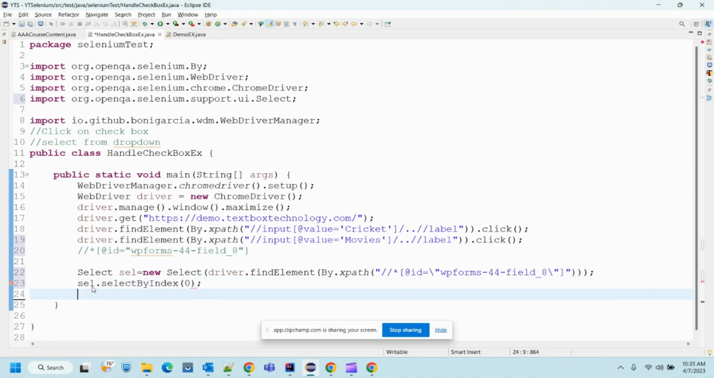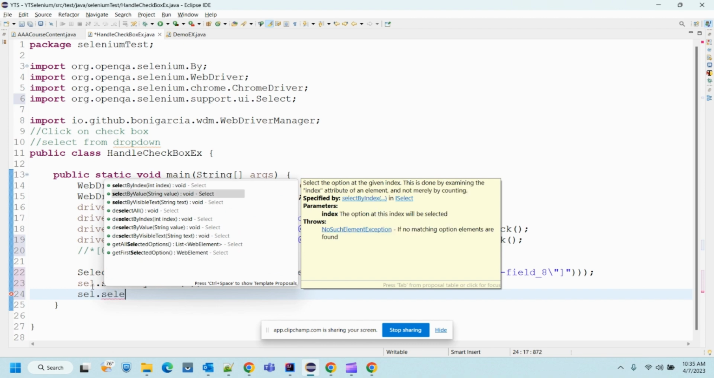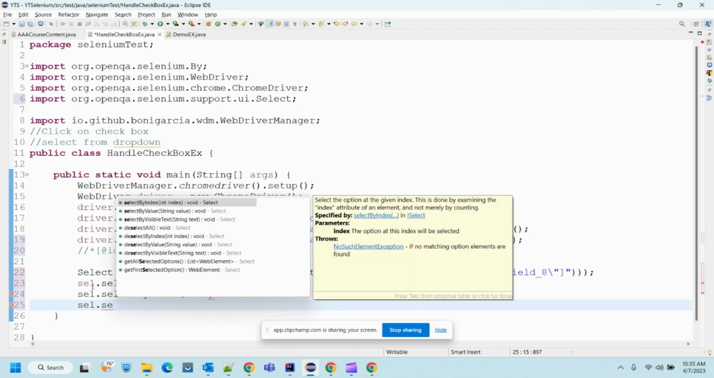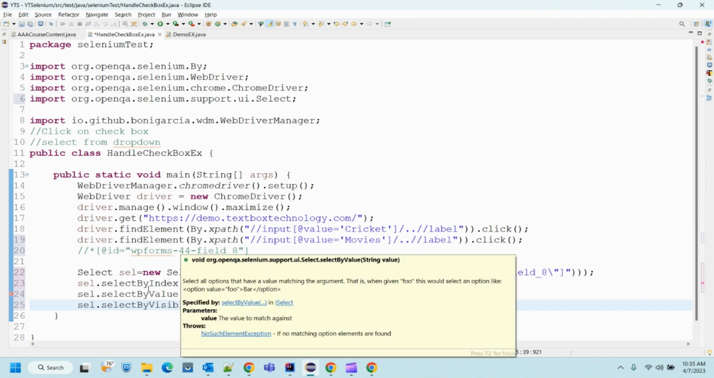Let me write those things. Select by value, select by visible text. So these are the three methods that are going to work for selecting any value from the drop down.